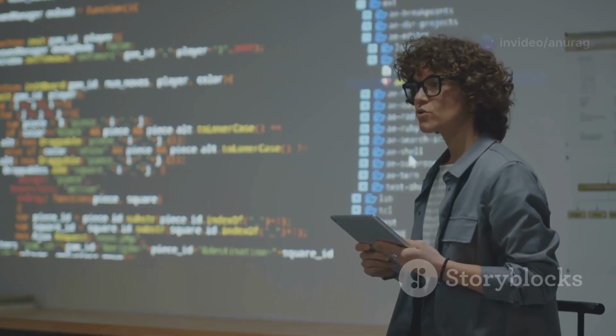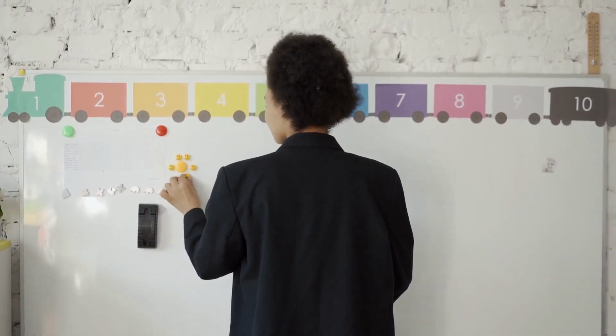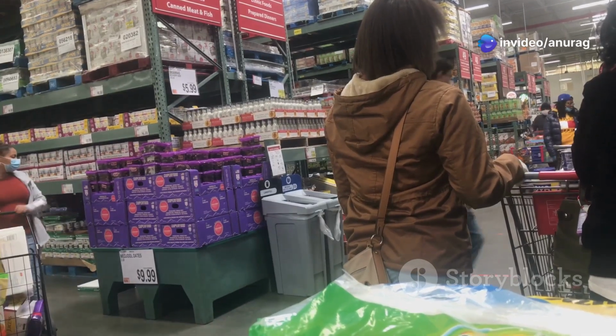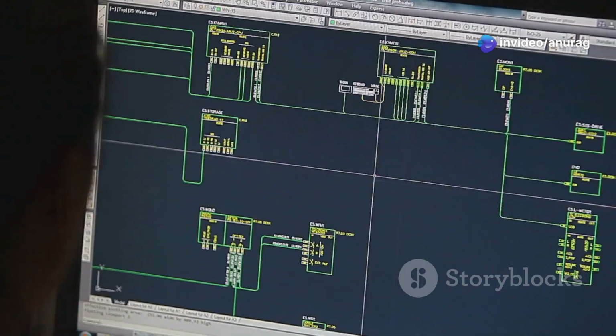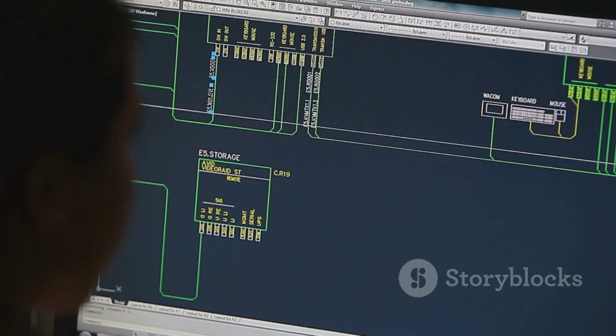Common data structures include arrays. Think of these as numbered boxes holding data in sequence. Stacks, a last-in, first-out system like a stack of plates. Queues, a first-in, first-out process like waiting in line. Trees, perfect for hierarchical data, like a family tree or a file system.